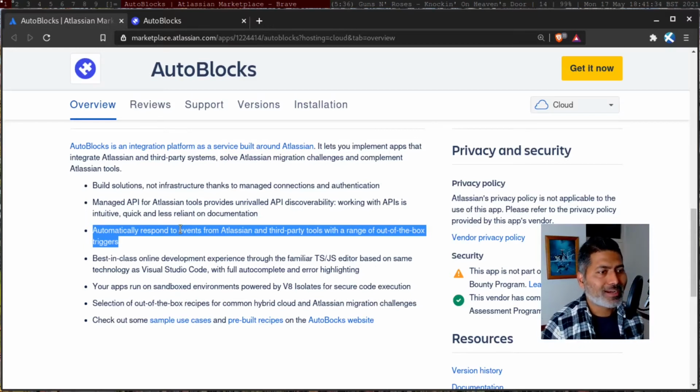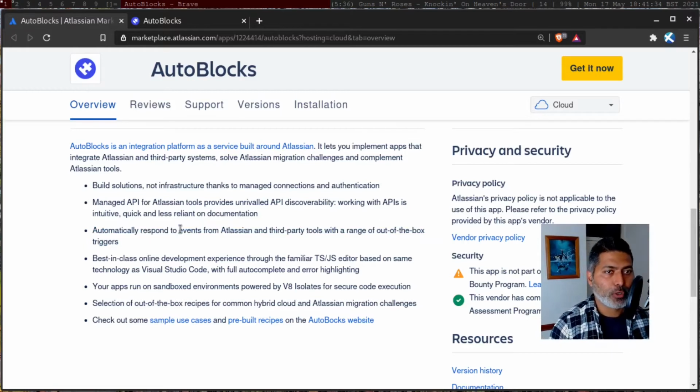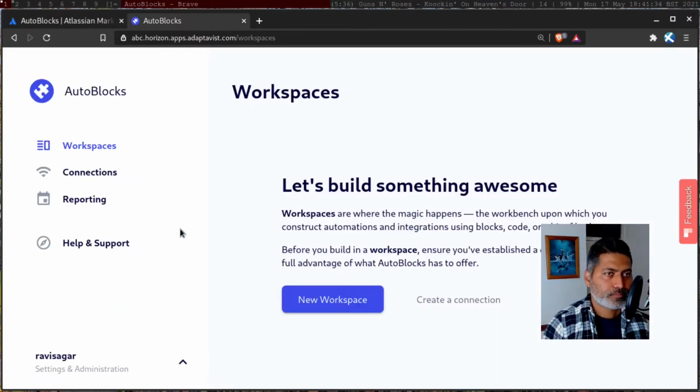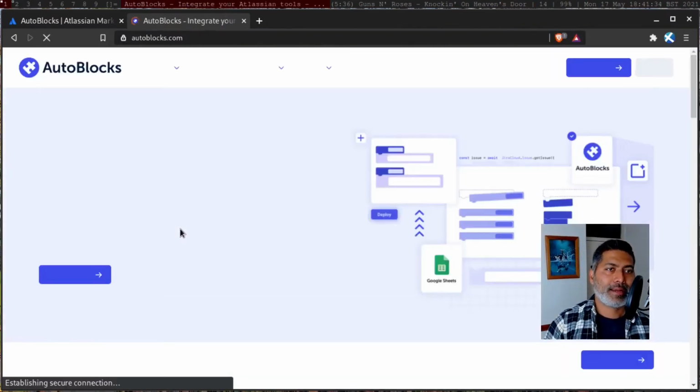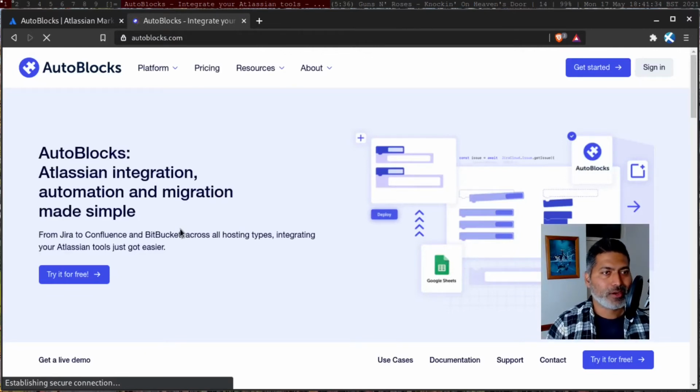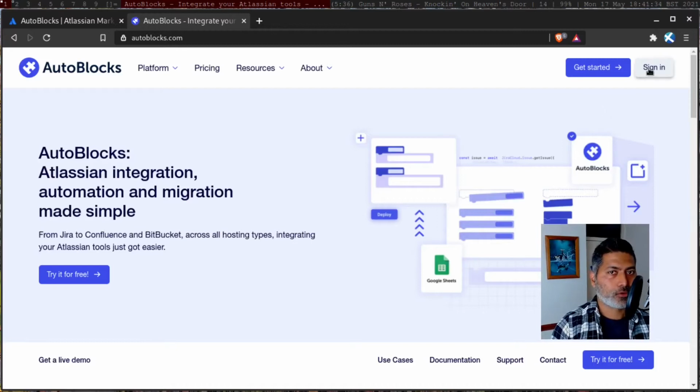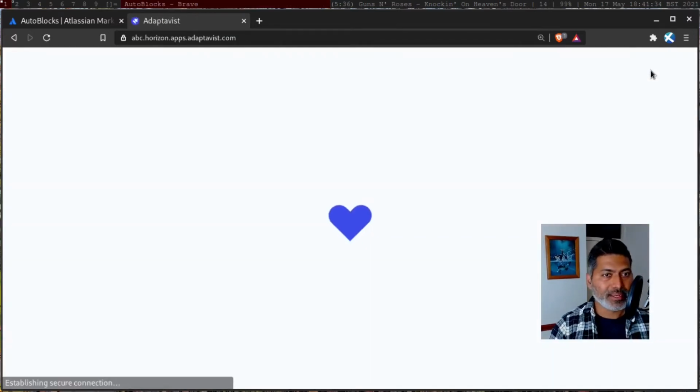So let us now take a look at the tool itself. What I will do, I will go to autoblocks.com. If you want to start using AutoBlocks, you can go to autoblocks.com, and of course you can read about what AutoBlocks is all about. I don't want to waste too much time. I want to quickly sign in. You can of course sign up in the beginning.